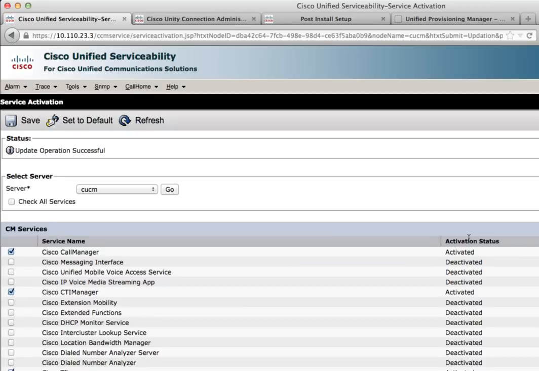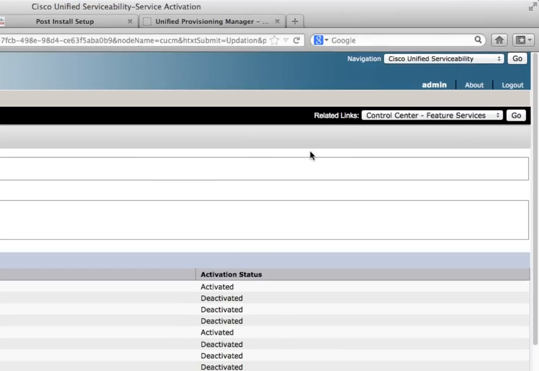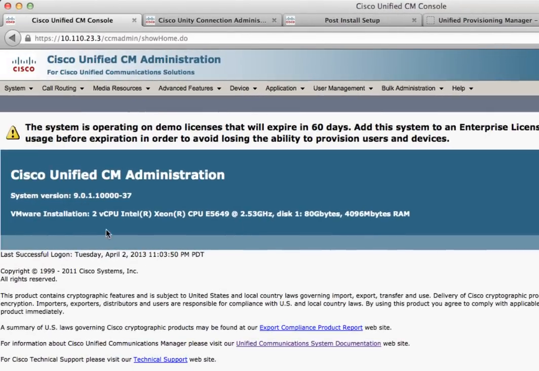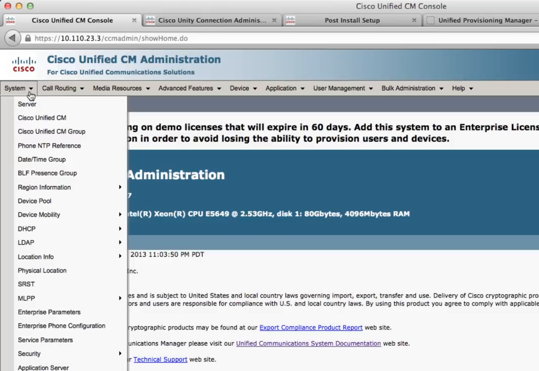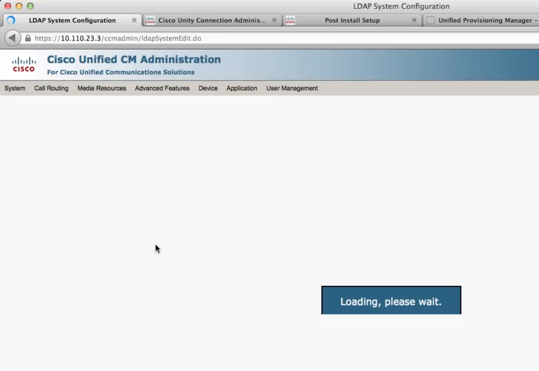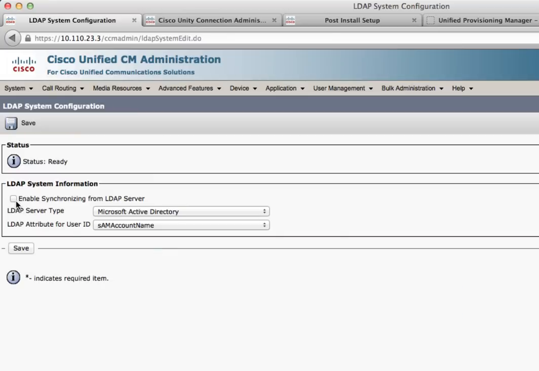So it just takes a few seconds to activate it, and as you can see it says activated. So we're going to go back to the admin page and we're going to go set up LDAP because that's basically the only thing that I need to get set up to get our demonstration going. Everything else will be pushed out through UPM. So we'll go to the system menu, LDAP system, and then we'll actually need to enable syncing from an LDAP server. So we'll check this box and hit save. That gets the service started.